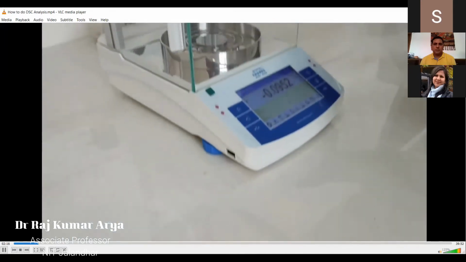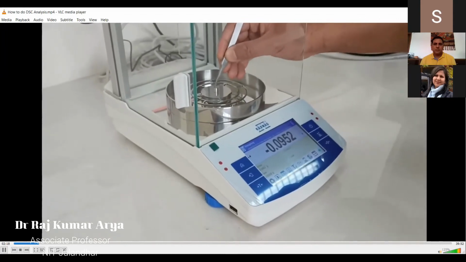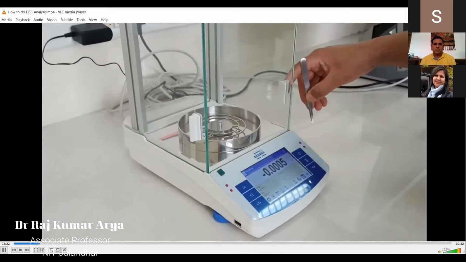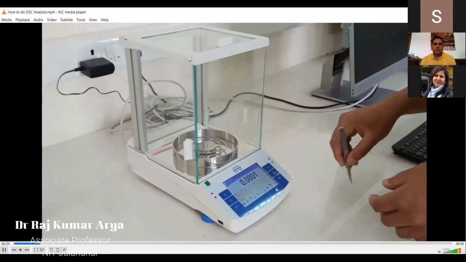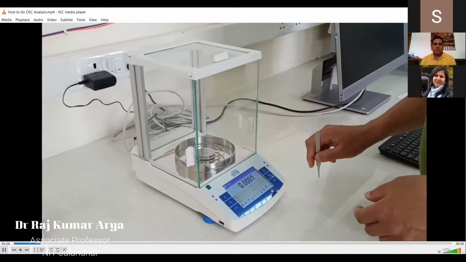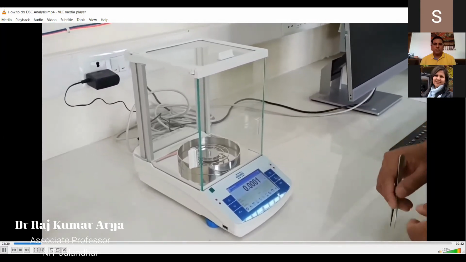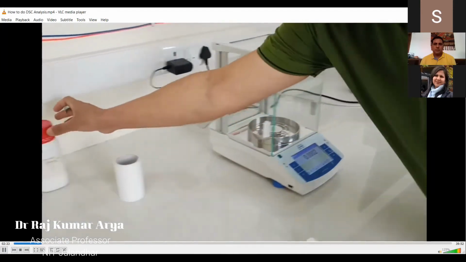So you have to fill that amount, and maybe you can recheck your weights, whether it is correct, or whether you have tared it properly or not. If not, you can re-tare it. So you can see that it was a perfect tare. Now you have to put the sample in there.